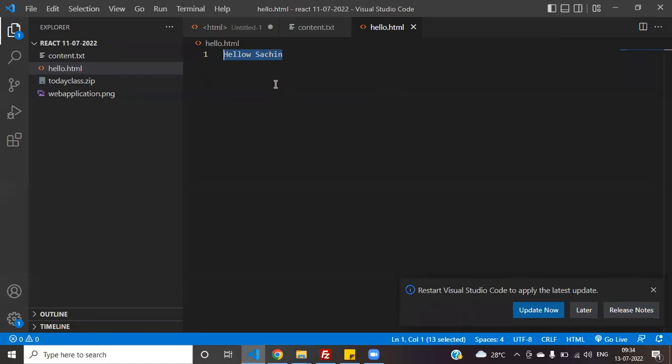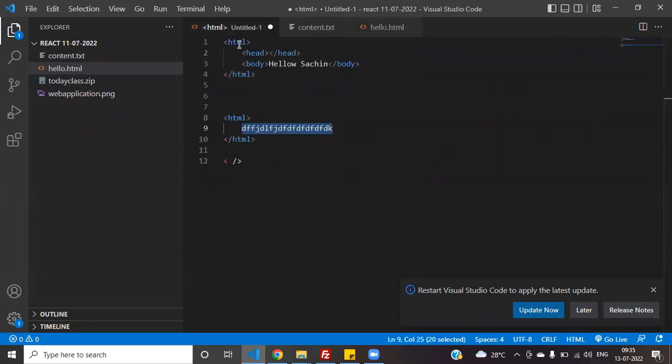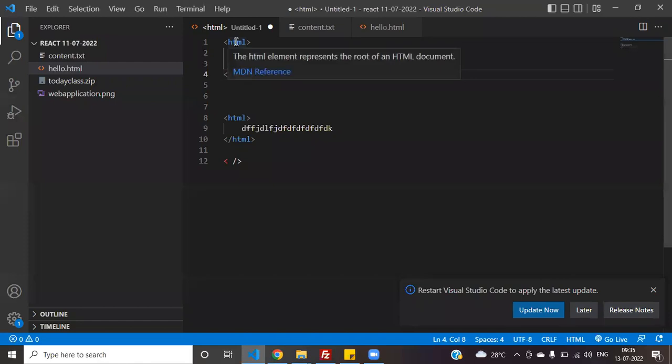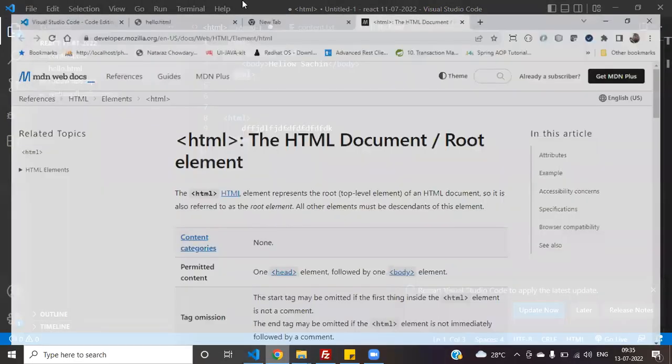Okay, still you can see the output, but it is not a recommended way. My HTML is element based. And one more thing, if you observe here, see HTML open and close. Inside this one head is there, inside this body is there. That means it's hierarchy based, right?